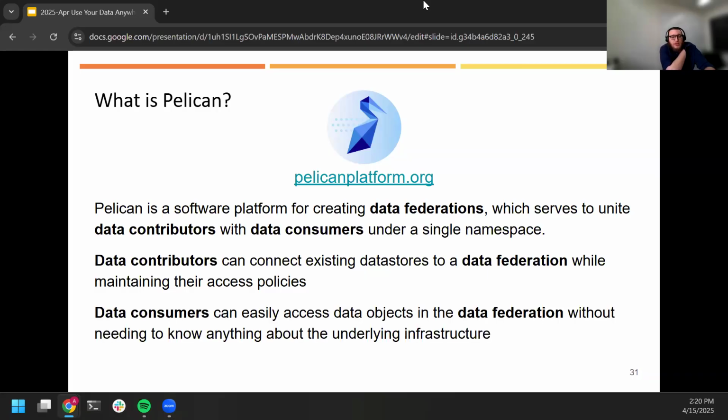On the consumer side, like I said, it's a single protocol for accessing the data. It's always going to be the same commands, regardless of whether it's an S3 backend or POSIX or Ceph, or name your storage backend of choice. The user doesn't need to know any of those details. They just give it the URL within the federation, and that's all they need to do to access or upload data.